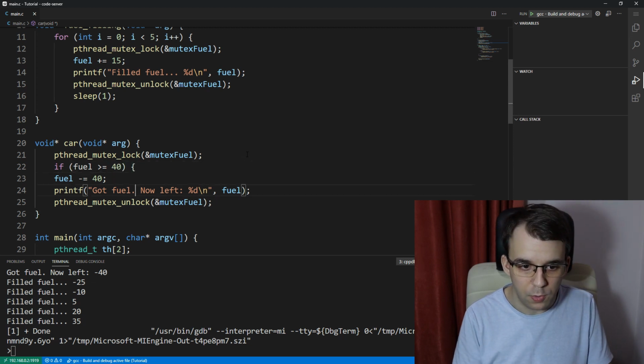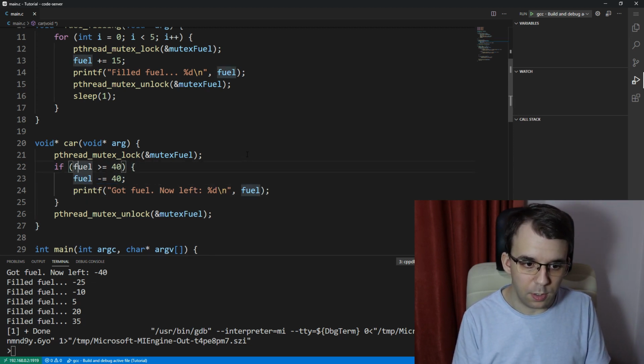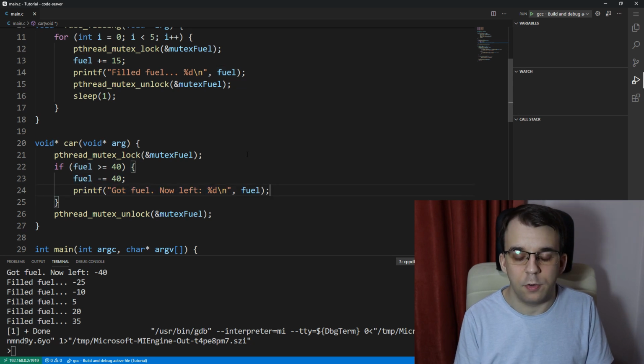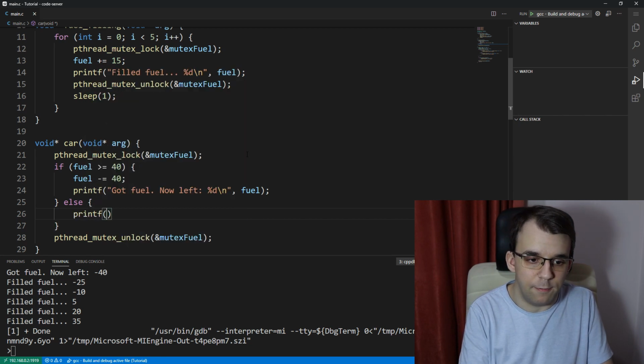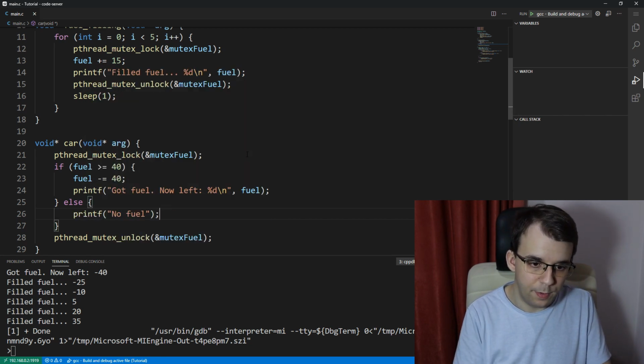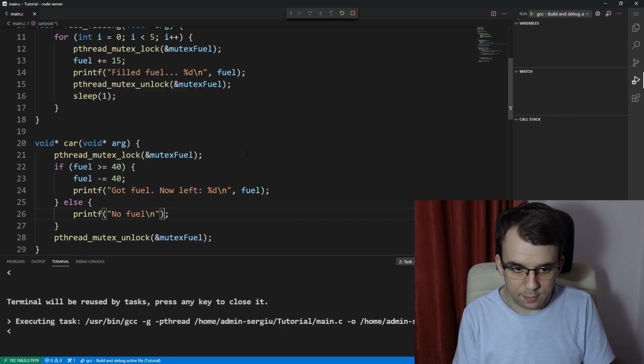of course do decrease the amount of fuel and print something on the screen. But if there isn't, then you can print something else. So printf "no fuel" backslash n, and that's it.